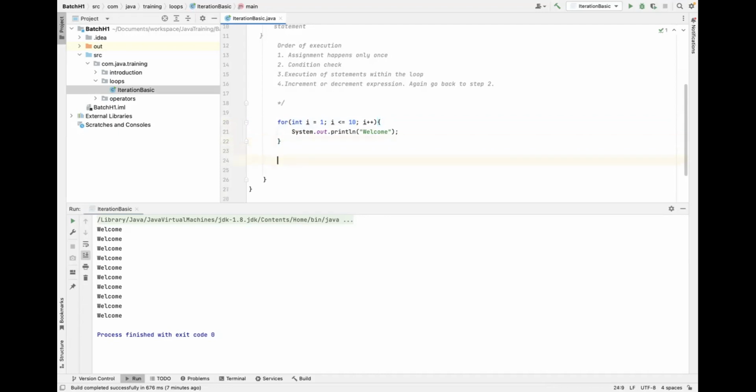So I will write another simple for loop. Let me comment out this for loop.